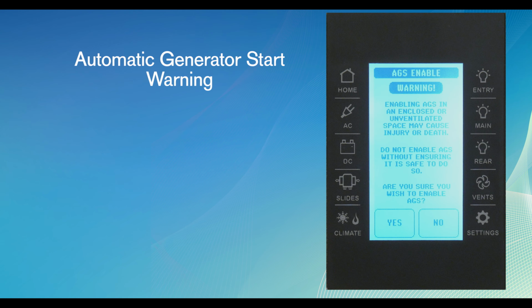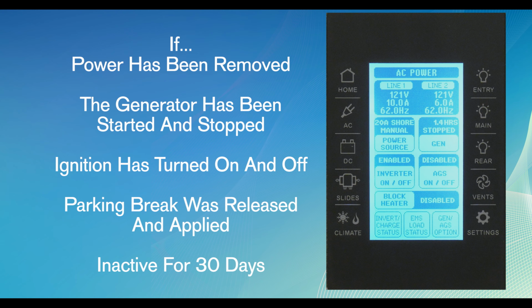When the AGS is engaged, a separate screen pops up to warn about potential hazards with starting the AGS system in an enclosed or unventilated area. Make sure your motorhome is in a place where generator use is allowed. This is important to point out.